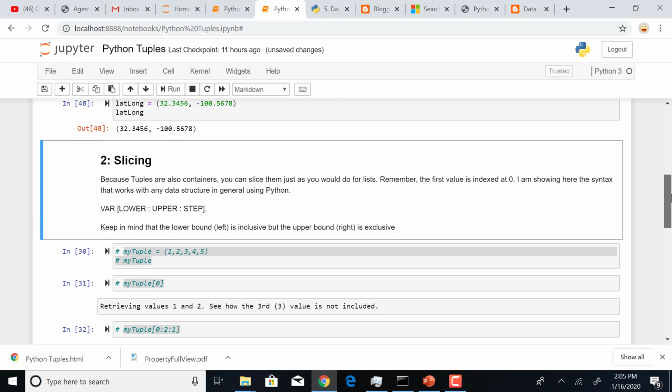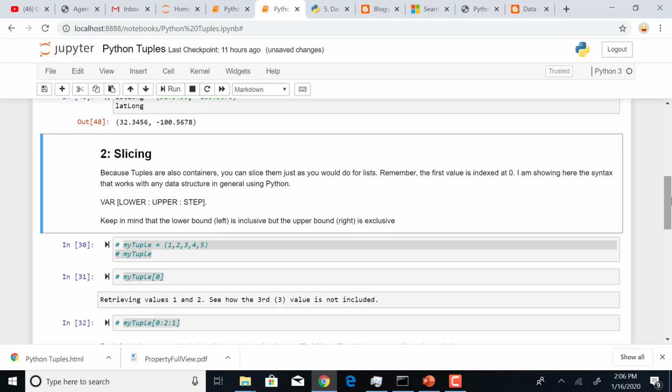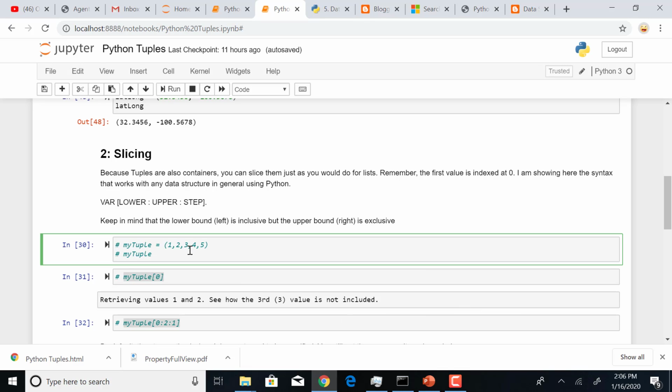Slicing. Okay, this is a very important topic. Why? Because you may have a pretty huge tuple, right? And you may ask Python to retrieve maybe 2 of them, or be specific, retrieve the first 2, or the first or the last. Anything that you want to retrieve, because you put information in the container, you want to be able to retrieve it as well. So that's where slicing comes in so handy. So here's an example of a tuple where I have these values 1, 2, 3, 4, and 5.